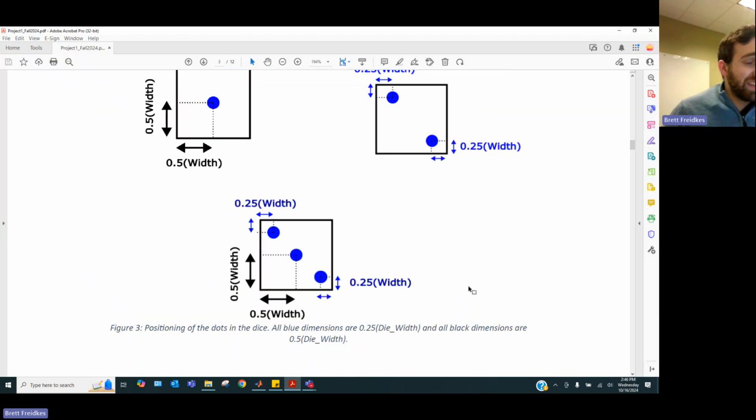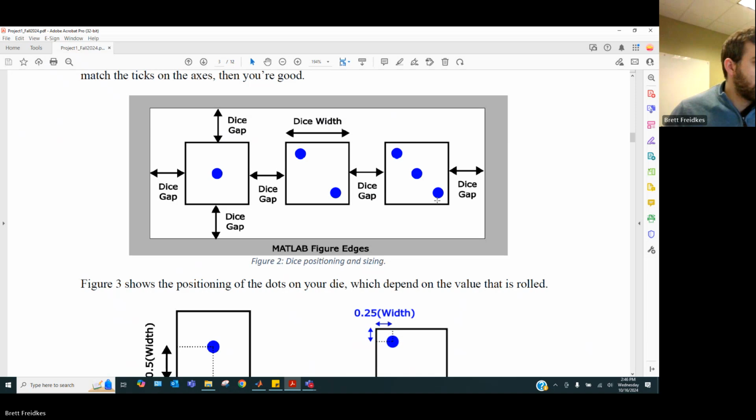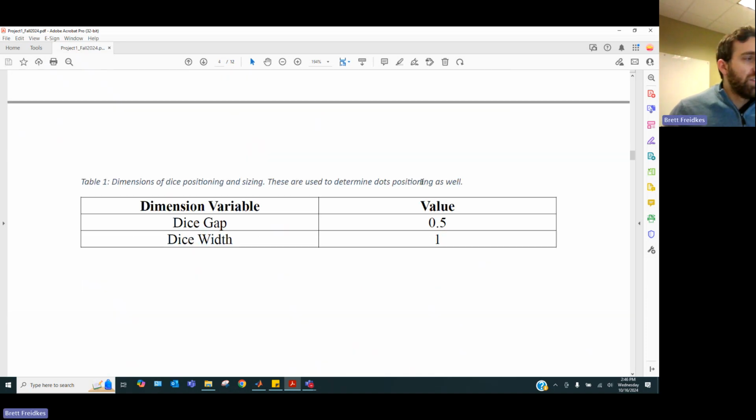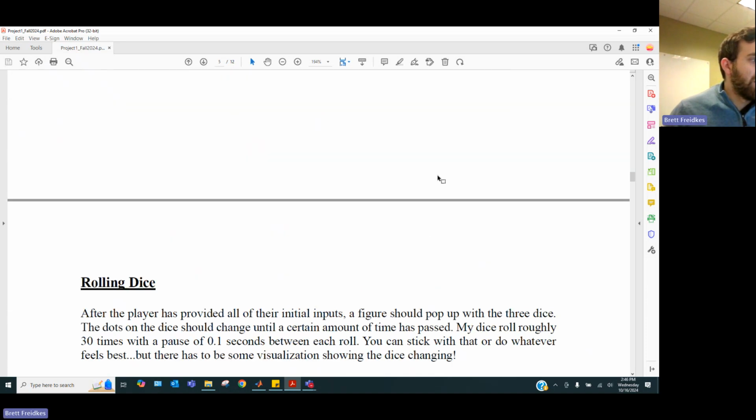And when it's 3, it's a combination of those two. So we see that the corner dots or the quarter dots are at the same position as the 2, and the center dot is at the same position as the 1. So we're just basically combining what those two are. So I give you this table with those dimensions. I hope that that is clear.